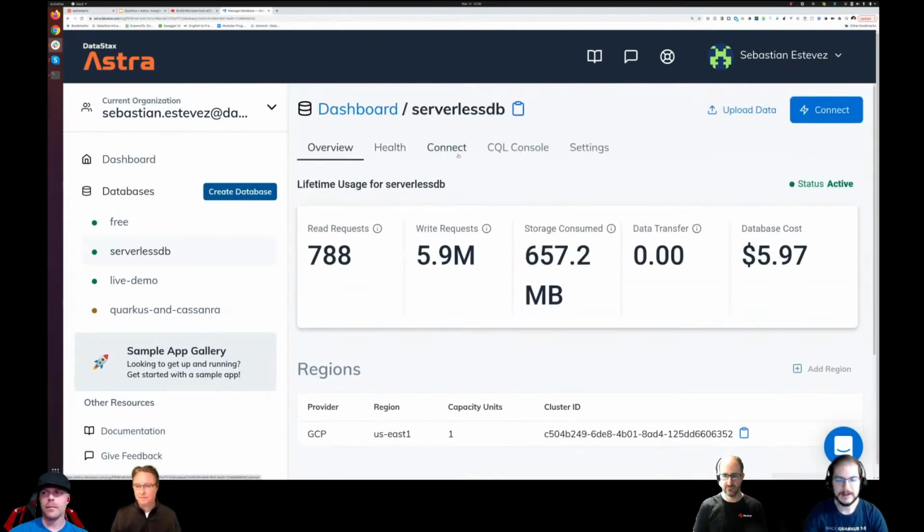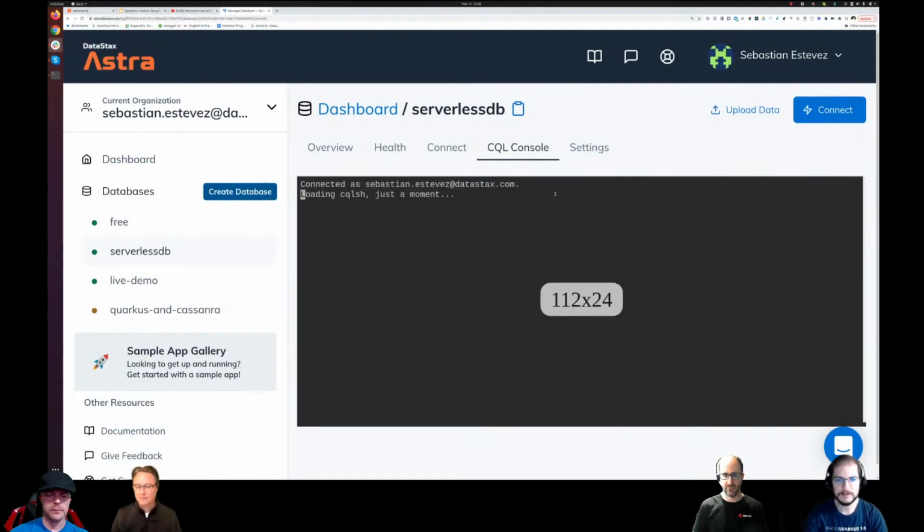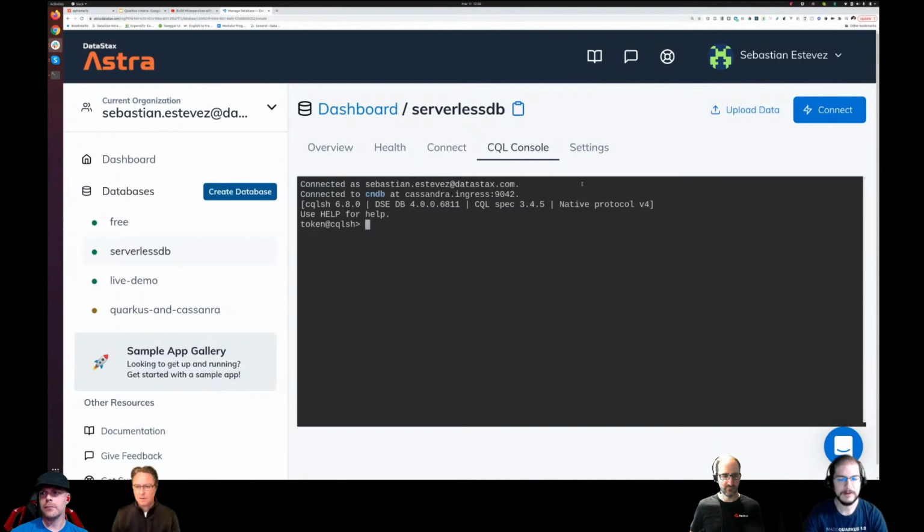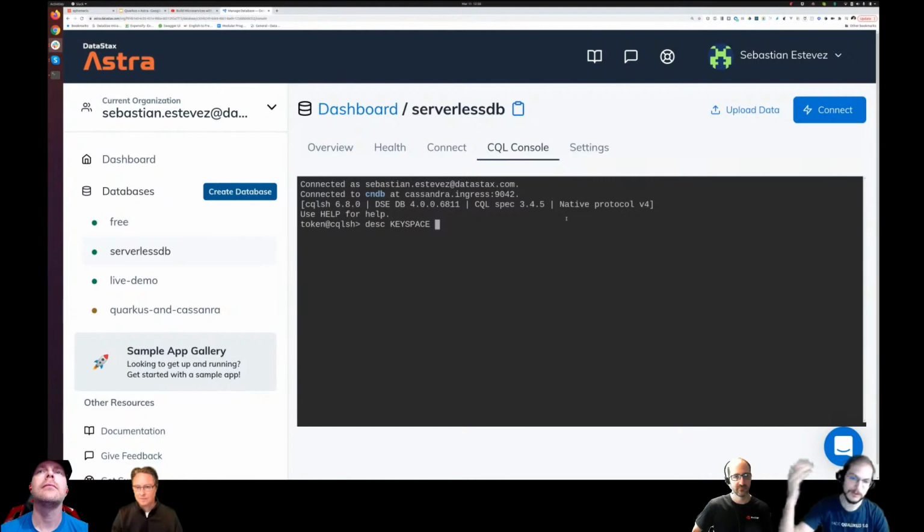So one thing I can do is jump into my CQL console, and let's see if I've got this table already created or not. I think I might not, and I want to drop it before we do anything else. So I'm going to describe my key spaces. What's a key space? I actually should have described what that is. A key space is just a grouping of tables in Cassandra.